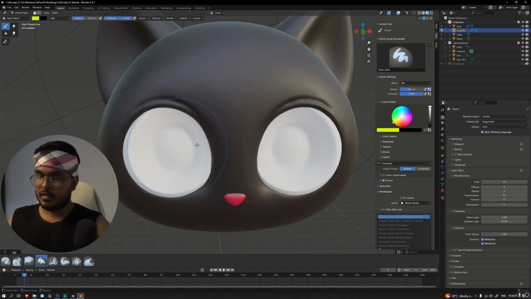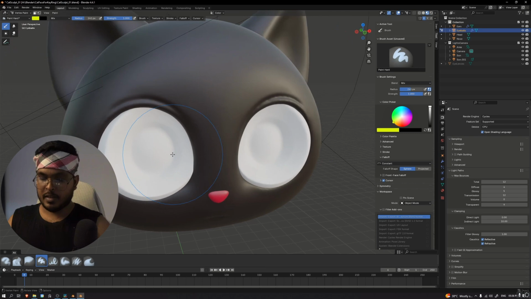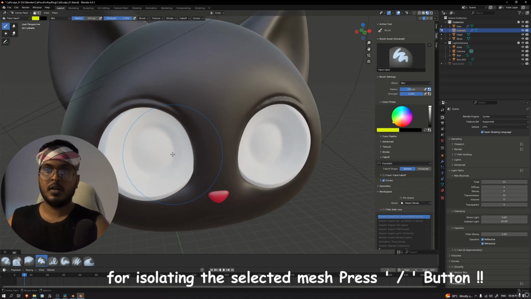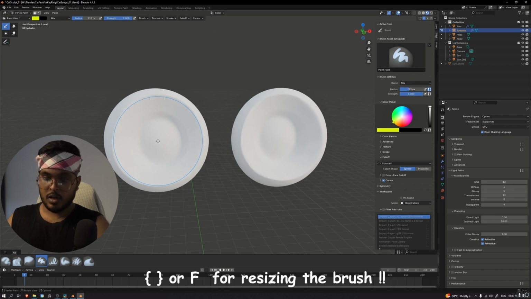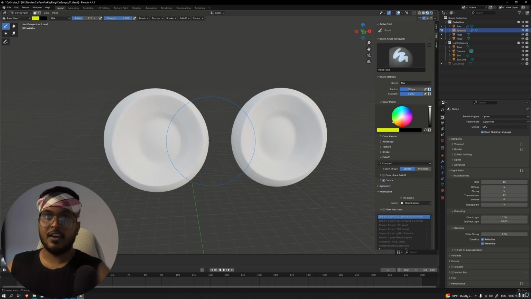And for isolating the selected mesh, like right now whatever mesh is selected and I want to isolate that thing, for that there is this slash and question mark button. You can press it and you can isolate this thing. Now I'll resize my brush with the square brackets and I'll just tap once. Right now it's not visible.